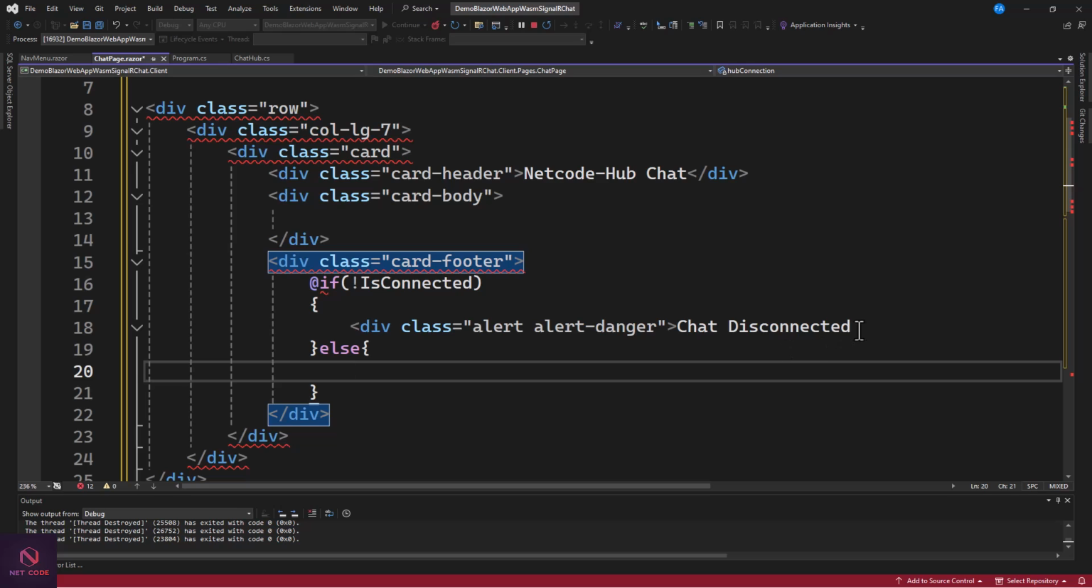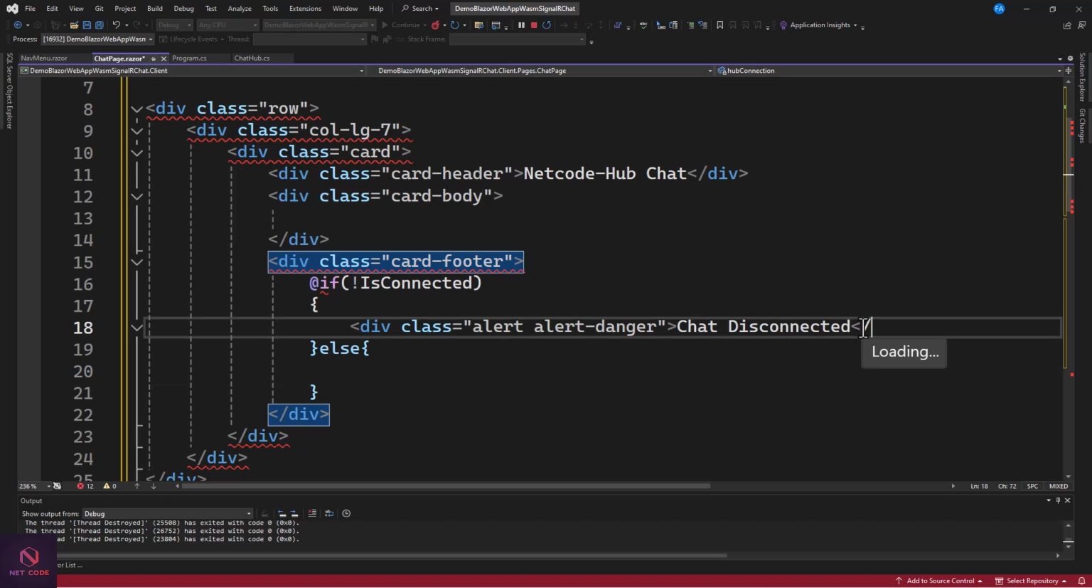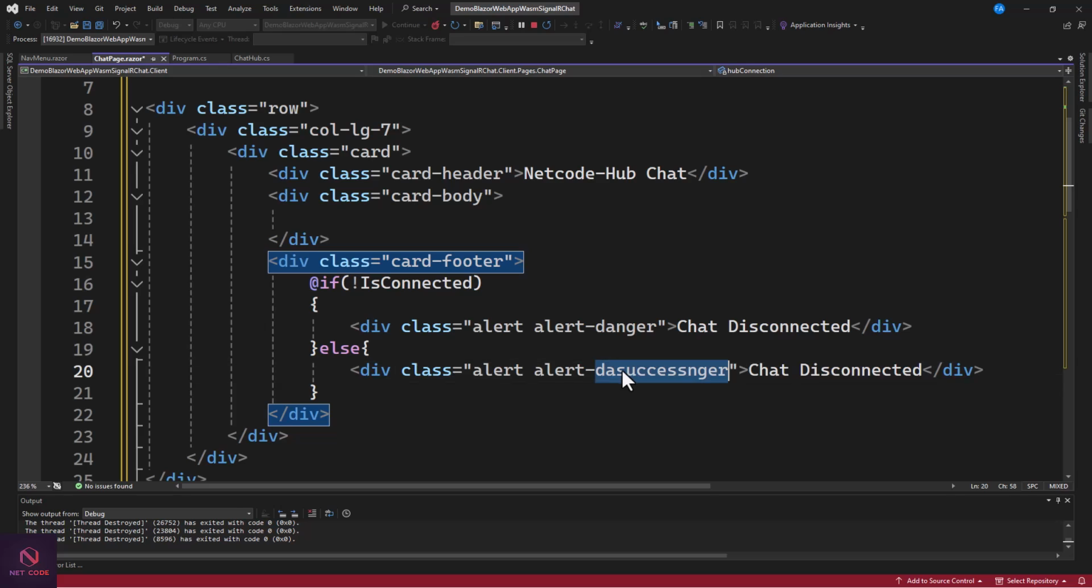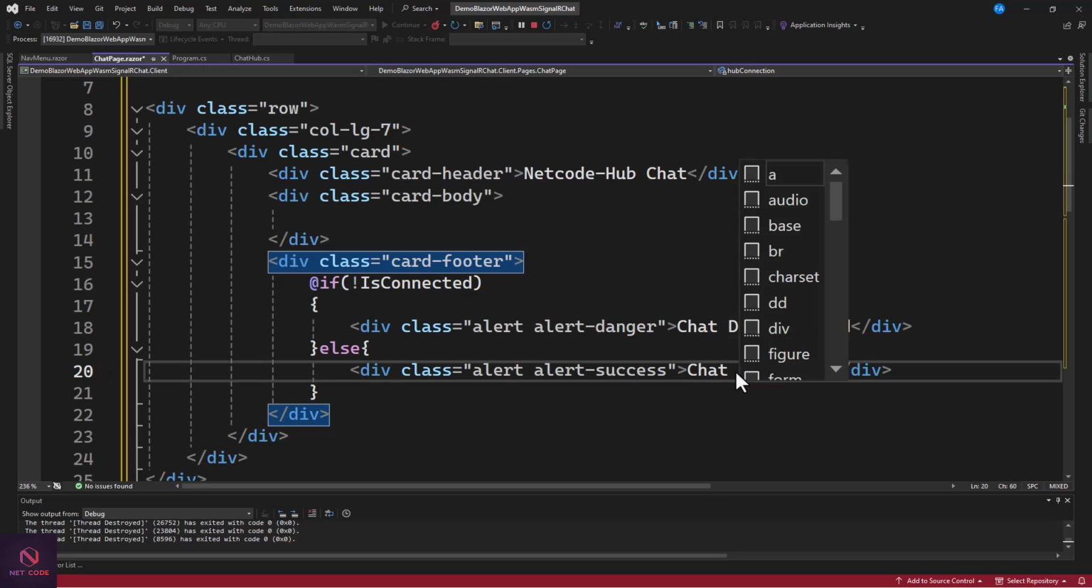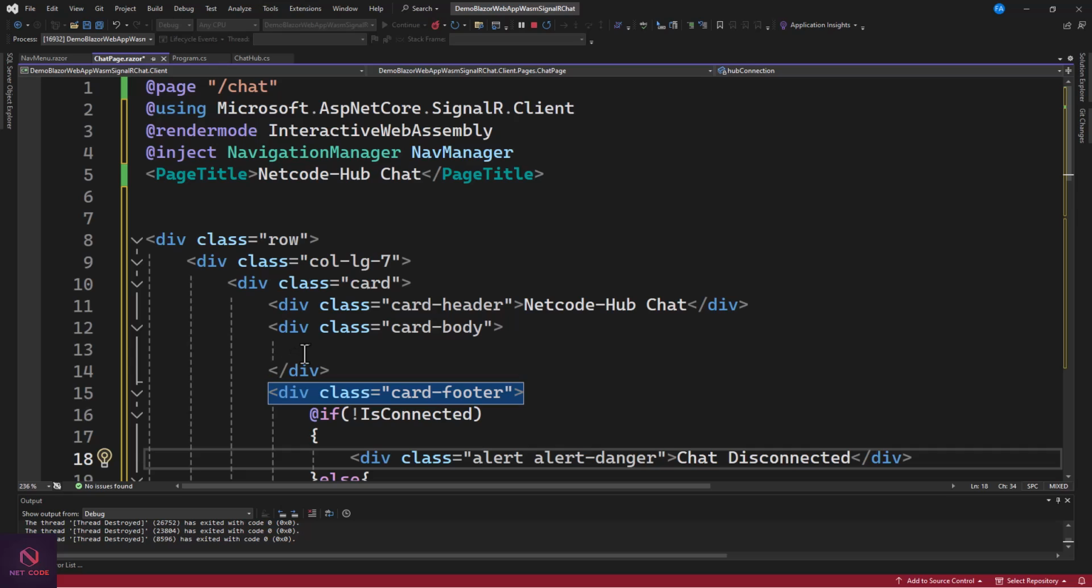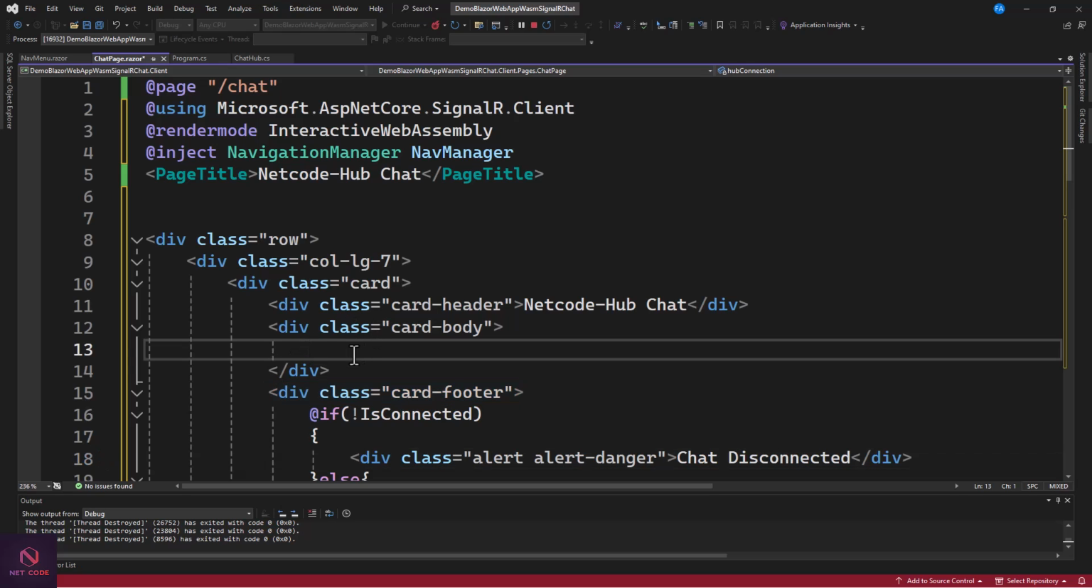So else we can just grab the same thing. We can grab the same thing in here and now paste it. So let's set this to success. Then chat connected. You see? Now inside this body, what are we doing? We're going to loop through this and display.